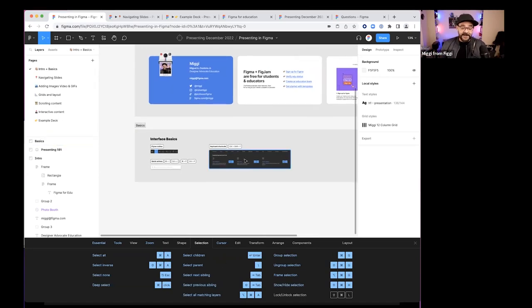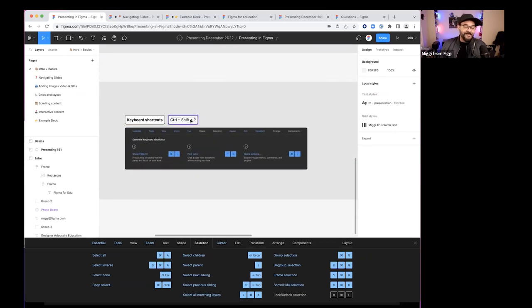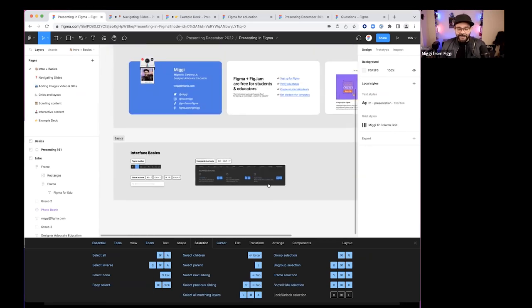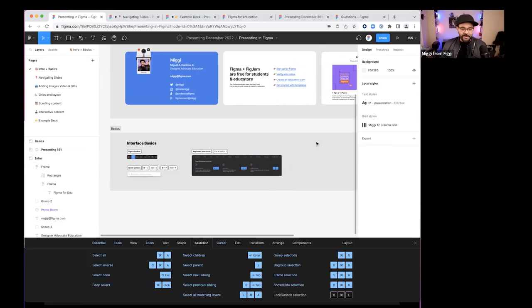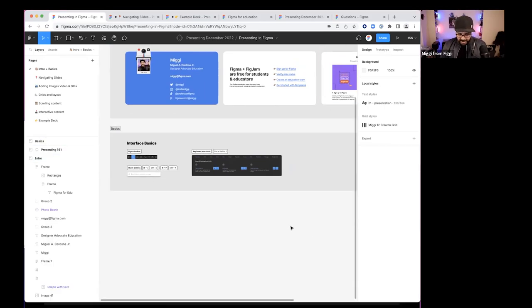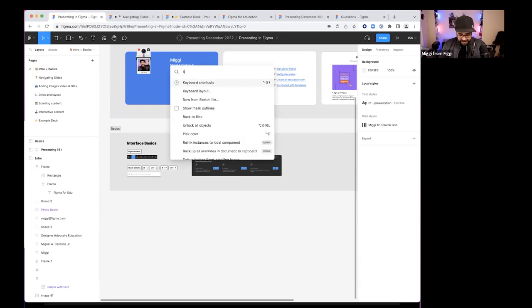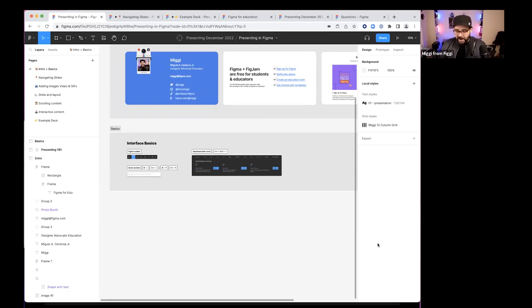So that was a great question. It was actually part of my workshop earlier today, but I kind of glazed over that pretty quickly. So once again, Command or Control P, type in keyboard shortcuts. Also, you should see a little question mark over here in the bottom right. If you haven't dismissed it, that will also lead you to the keyboard shortcuts.